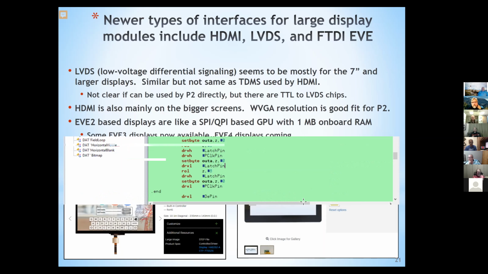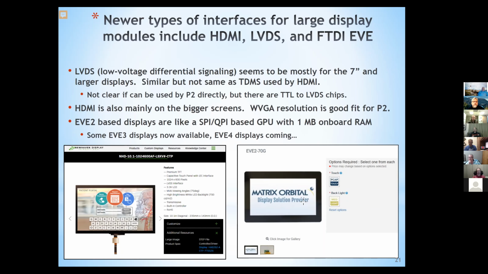But what I'm spending a little bit of time talking about now is the EVE 2 based displays. Some displays have the HDMI decoder chip on there, and some of them have this EVE 2 chip. The EVE 2 is nice because it's actually a GPU meant for microcontrollers, and it has a SPI or QPI interface, and it has a megabyte of onboard RAM. There are new versions too: EVE 3 you can get now, and EVE 4 is coming out soon. But there's a lot of EVE 2 stuff out there from different suppliers.